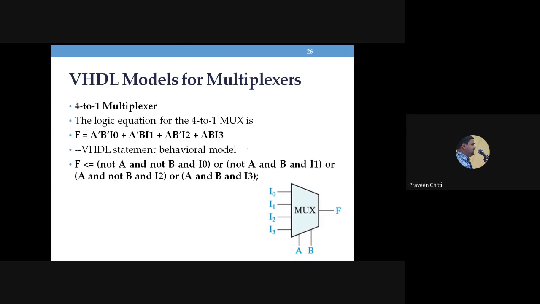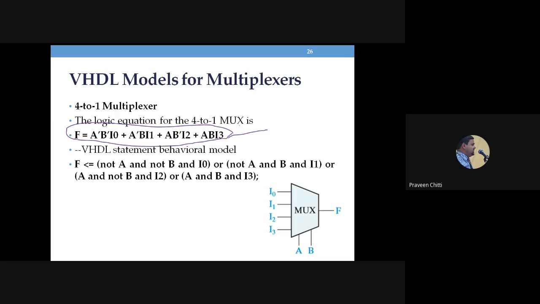What is the logic equation for the 4:1 mux, which you already studied? F is equal to A bar, B bar, I0. That means when A0, B0, I0 should come, or A0, B1, I1 should come, or A1, B0, I2 should come, and when A1, B1, I3 should come. This is the logic equation for the 4:1 mux, which I already studied in the previous module. Now, how can we write the VHDL equivalent statement for this?